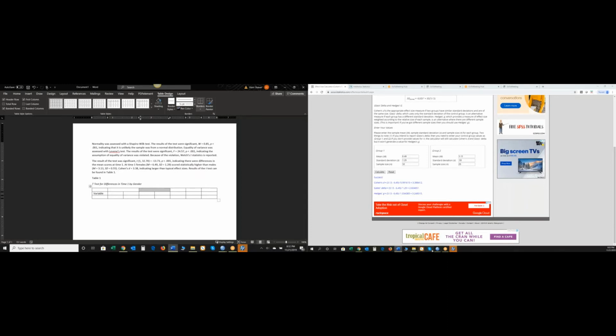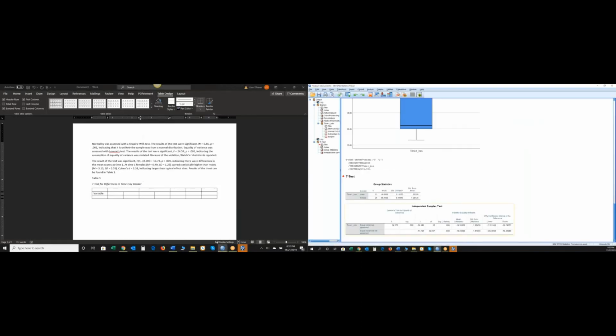I need to pull my data back up, and this is a lot harder too. I have 2 screens here. So if you only have 1 screen, that makes it harder too. Female, male. Okay, this is going to be my mean. This is going to be my standard deviation, my mean, my standard deviation, my t, my p, and then we have Cohen's d.